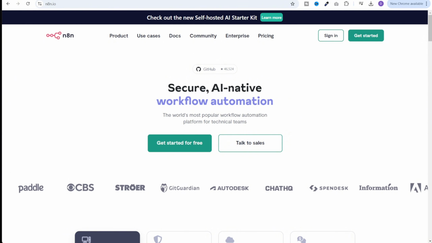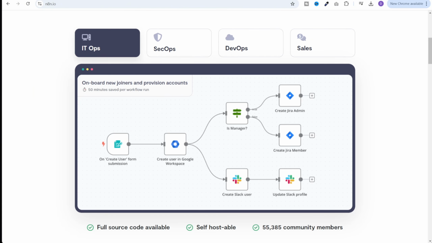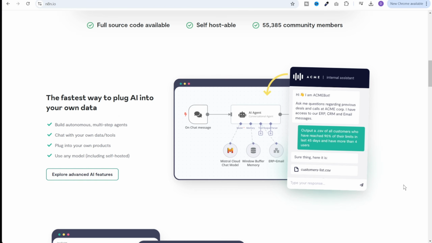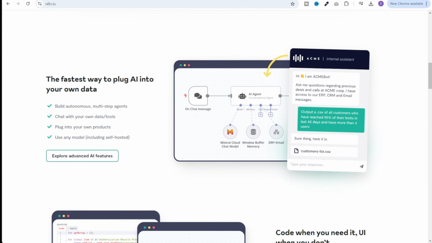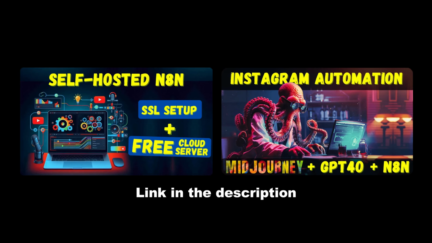Now let's talk a little about N8N. If you are not familiar, N8N is an open source no code workflow automation tool that empowers you to connect different applications and services. It's a really good alternative for applications like make.com or Zapier. You can watch this video to see how to install it locally or host it on your own cloud VM.